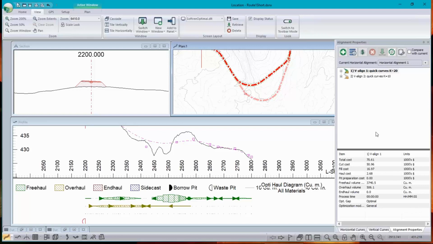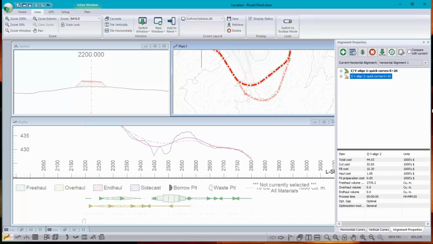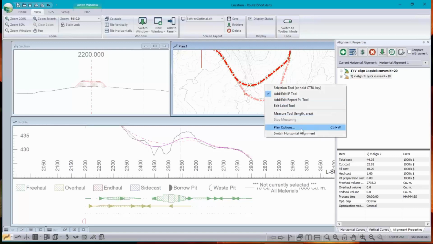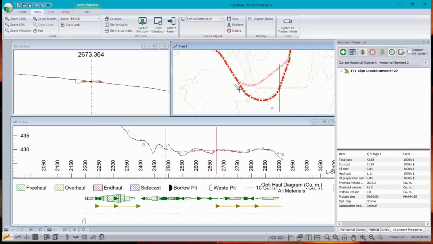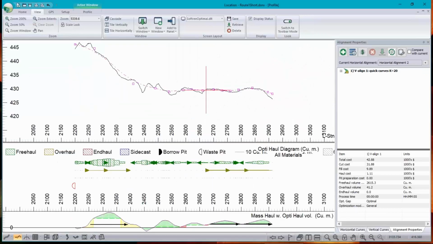Well, that covers the idea of changing both parameters. We tried changing the K factor to see what happened to our costs, and changing the horizontal alignment. We switched between 2 horizontal alignments here. What else can you do with the software? Well, one thing I wanted to show you before I finish, and we're almost done.